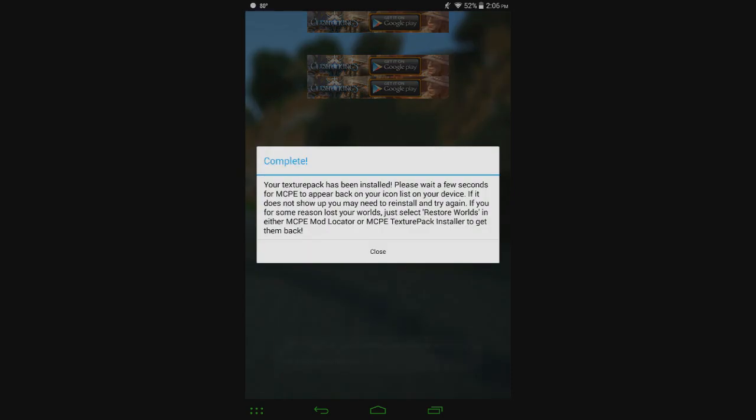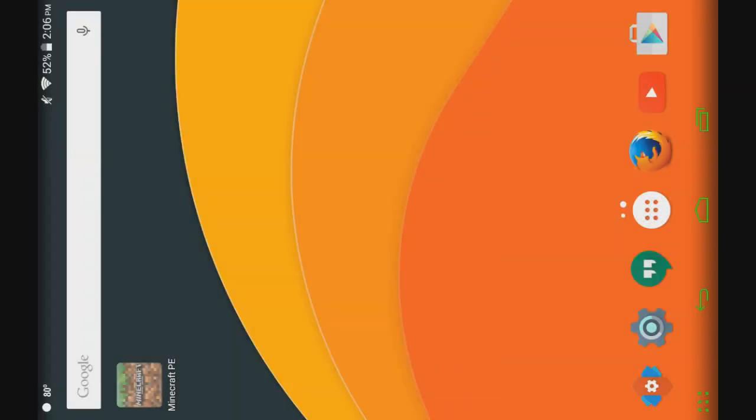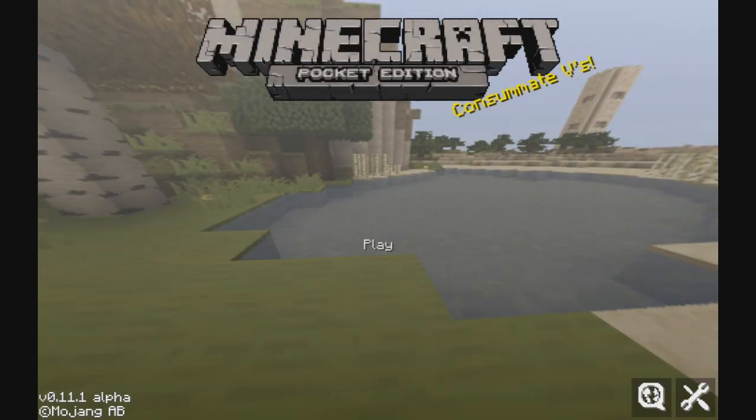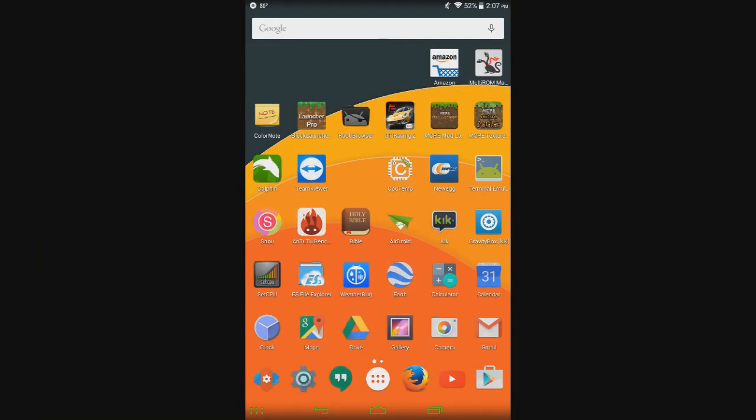Alright, so it says your texture pack has been installed. Please wait a few seconds for MCPE to appear back on your icon list on your device. If it does not show up, you may need to reinstall and try again. If for some reason you lost your worlds, just select Restore Worlds in either MCPE Mod Locator or MCPE TexturePack Installer to get them back. Hit Close, and then you're back here. So let's go ahead and open it again. Then you can see the Xeno texture pack is installed again, and that's just about it.